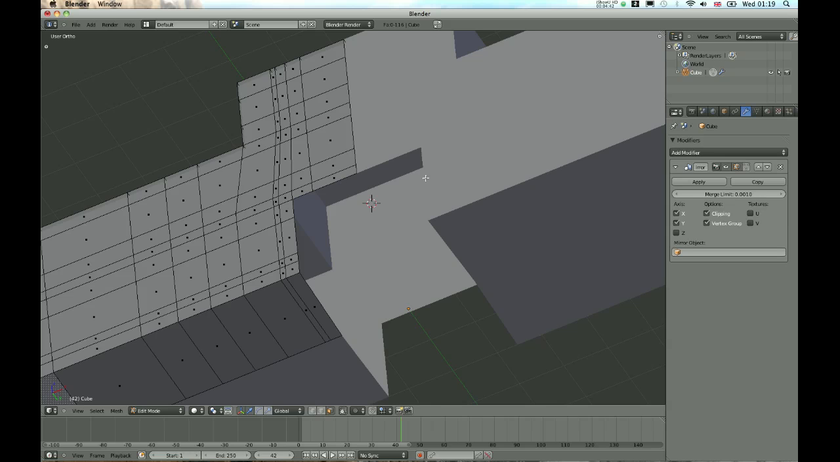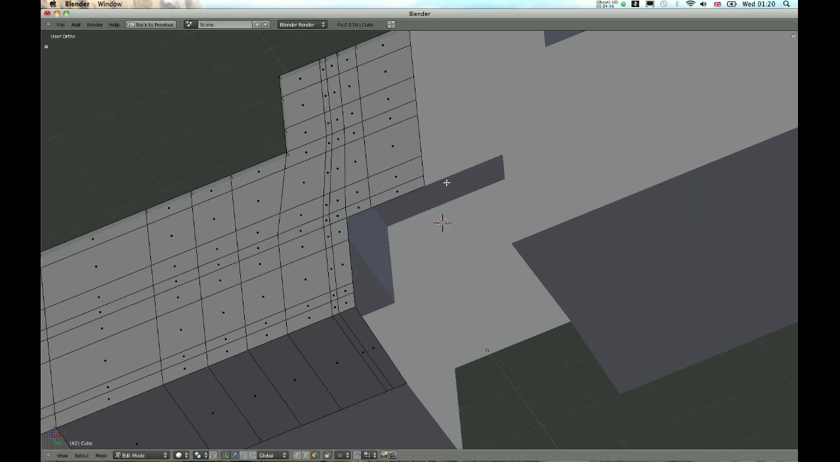So I'm just going to press Control Up, and then what I'm going to do is go into Edge mode. So Control Tab, go into Edge, and I'm going to choose this edge here. I'm going to right click this edge here, and I'm going to press F. It's not going to work. Surprise, surprise.